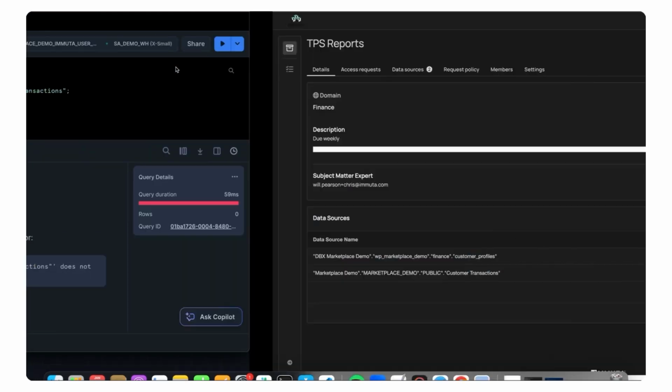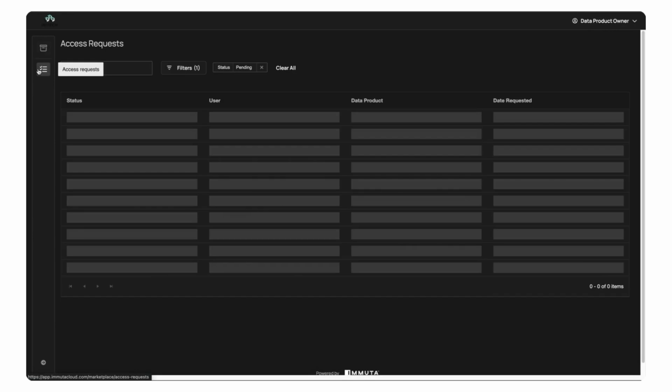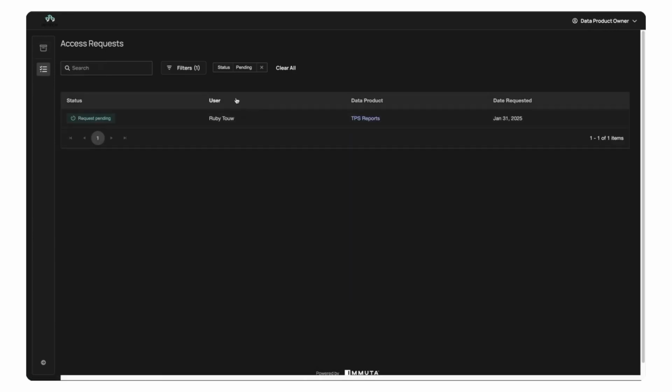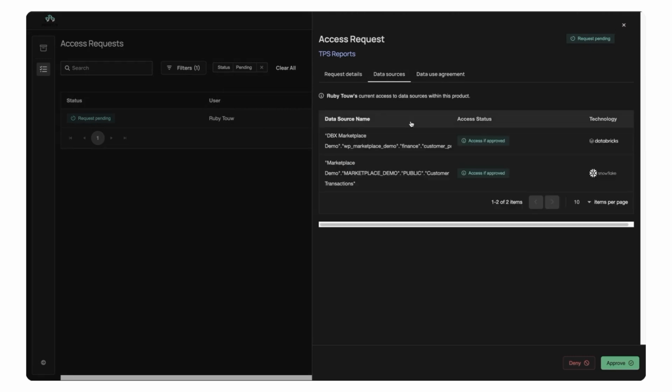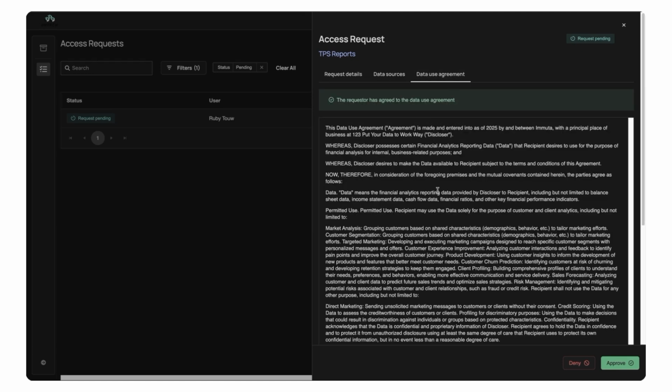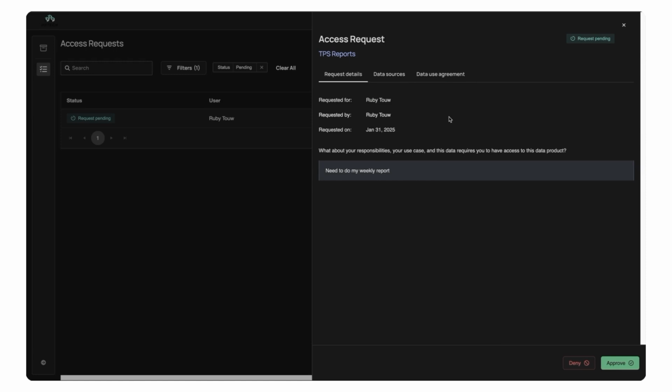So if we go over here to Steve, again, the person that published this, we can see Ruby's got this TPS report request from Ruby. So we can see the answer to the question. We can see Ruby's existing access. We can see that she's agreed to the data use agreement. So we're giving the person doing the approval a lot of information to go off of.